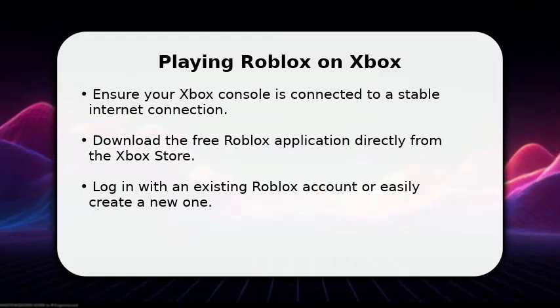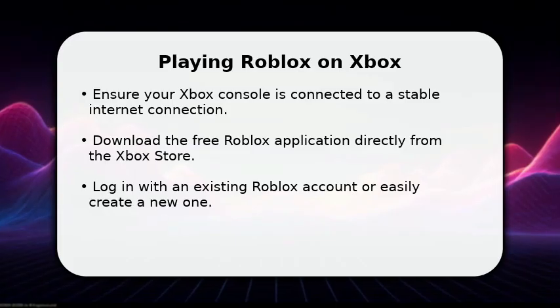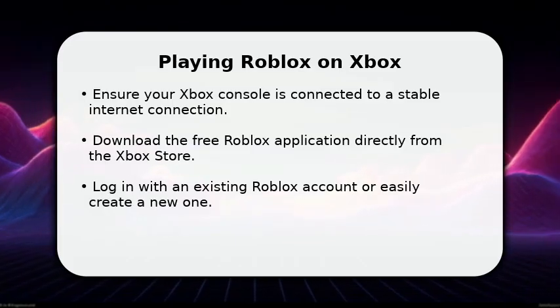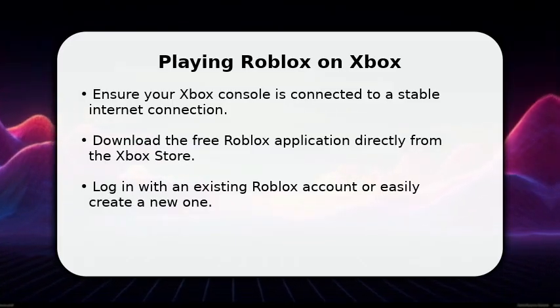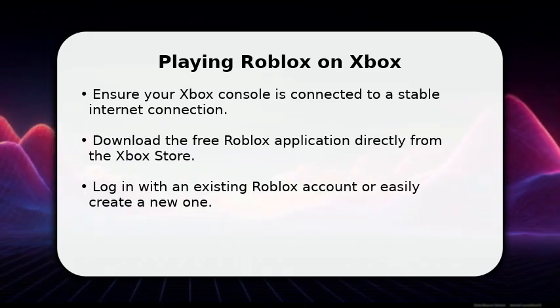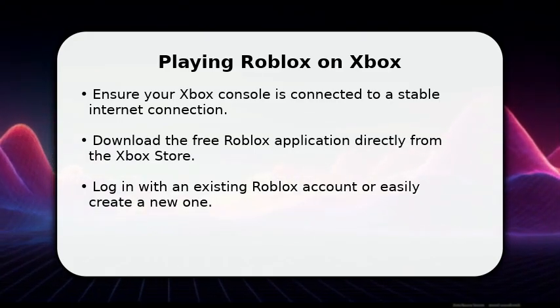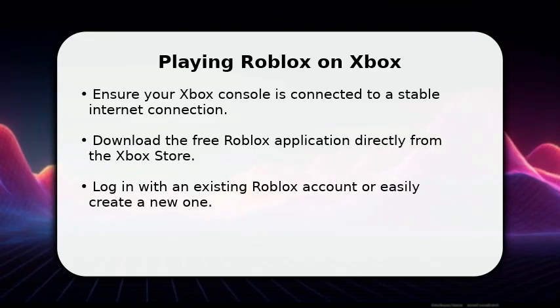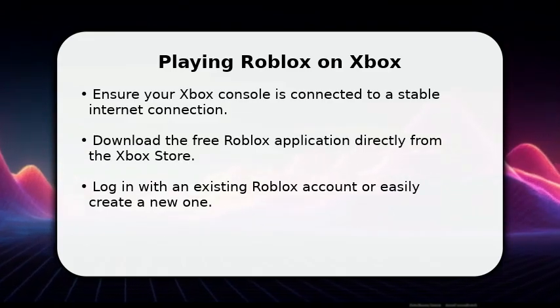In this video, I will explain how to play Roblox on Xbox. First, make sure your Xbox console is connected to the internet. You will need a reliable connection for the best experience. Next, navigate to the Xbox store and download the Roblox application, which is completely free.